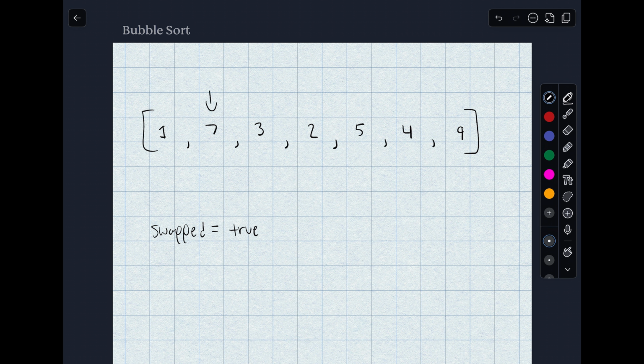Compare 7 and 3. Yes, 7 is larger than 3, so we switch these. Swapped is already set to true here, so technically in the code you override it, but it's going to be the same thing. You're setting it to true every time, but we'll keep it there for this purpose. Then we go here. 7 compare it with 2. Is 7 greater than 2? Yes, so we swap these elements. Swapped is still equal to true.